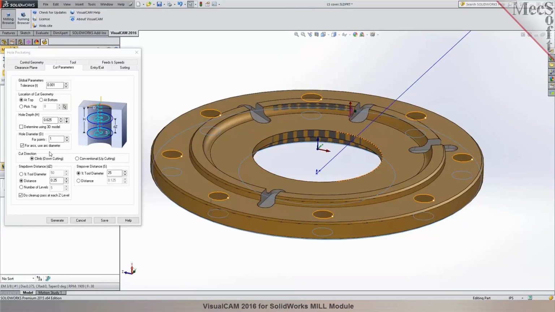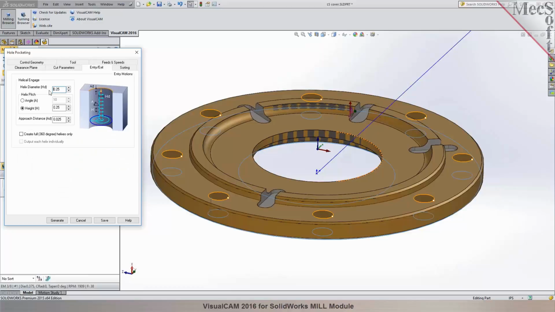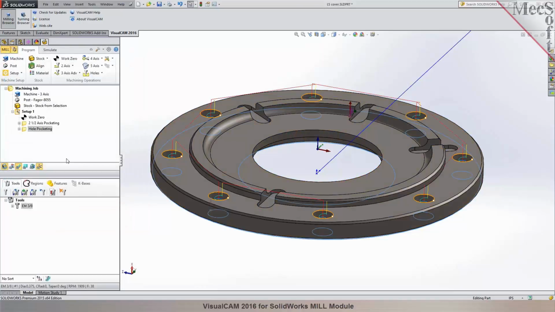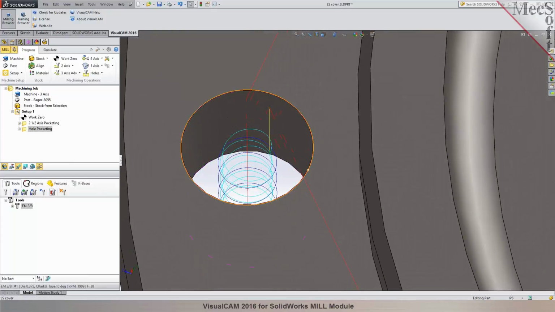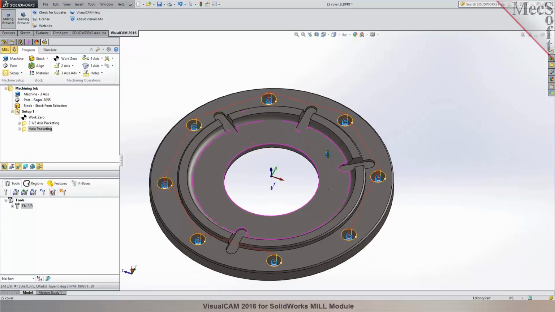And now you can specify your parameters for the hole pocketing operation. You can specify the number of levels for the cleanup pass. I could say I would like to have only one level of the cleanup pass, or if you want to do multiple levels, you can do multiple levels. Under your entry and exit, you can specify the helix diameter in here. You can specify your parameters for the helix height and pitch. I could say I want to go 1/8 inch as the helix pitch, and then hit generate. And there's your hole pocketing toolpath right there. That's pocketing each of those holes.